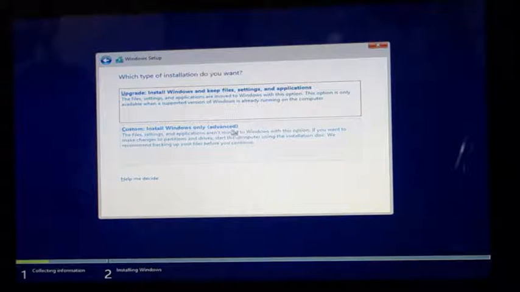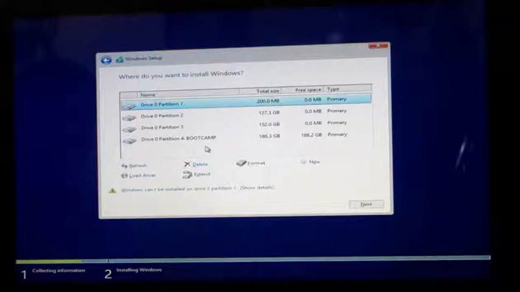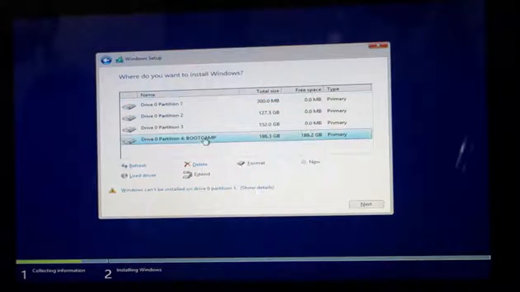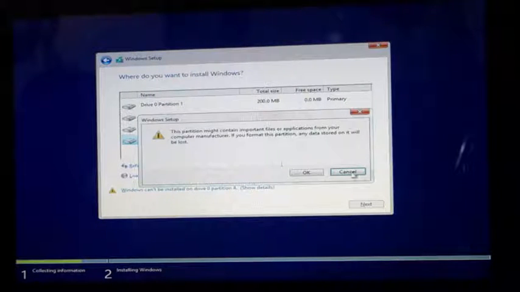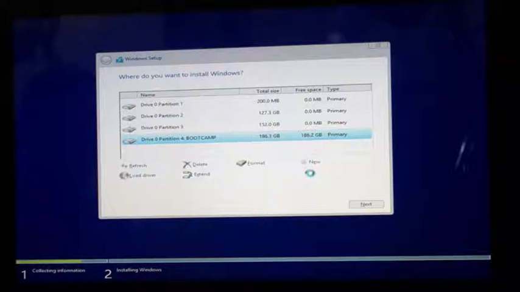Don't choose the first one, the upgrade, because it's going to bring you back to the first screen. Choose Custom. Here you have to choose the Drive 0 partition for Boot Camp. Don't click Next yet, you have to click Format. Click OK. After it's done, click Next.